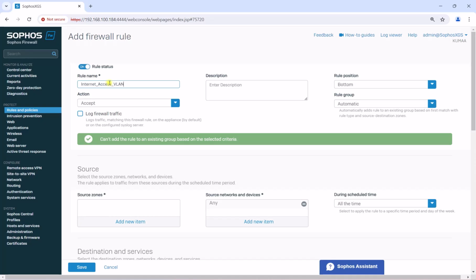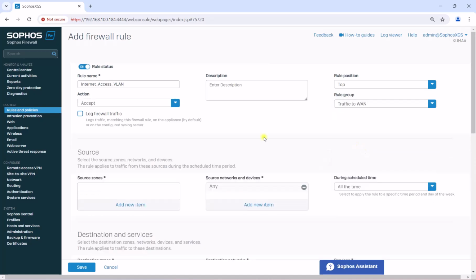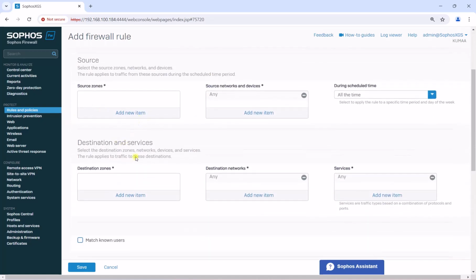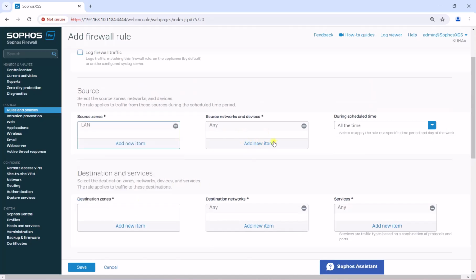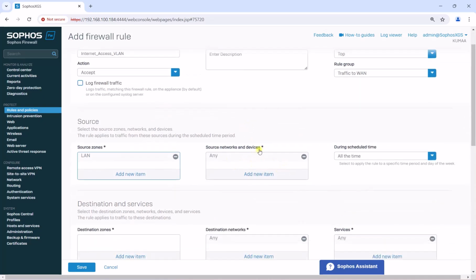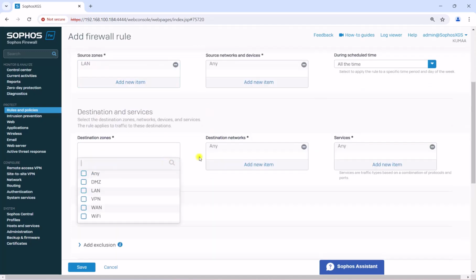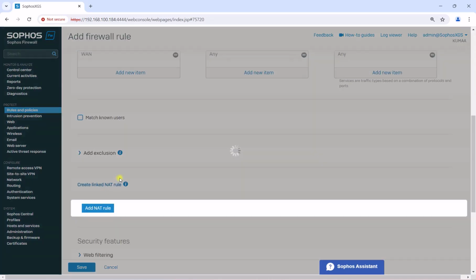Internet access VLAN. Okay, I will put it on top, and this one I will put traffic to WAN and source our LAN. This one you can also put any, or if you want to specify your network, you can add your VLAN in, okay? But I will leave it any to go faster. WAN, destination WAN, okay, any. And then this one you need to choose create linked NAT rule.